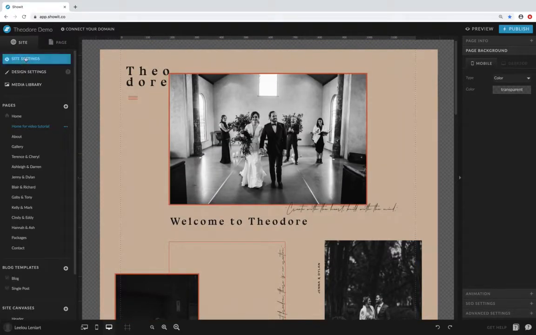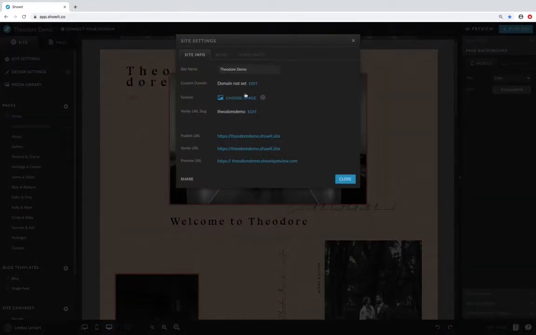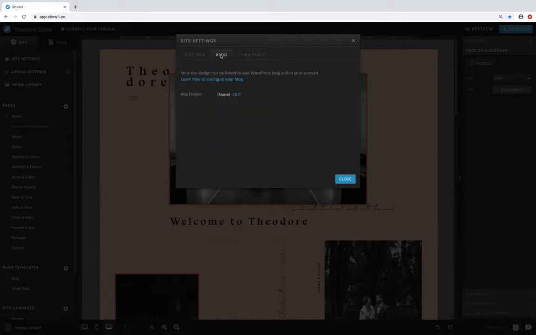So now you've got your site settings. If you click on these site settings, this is where you can see all of your site info. So you've got your site name, your custom domain that you'll be putting in there. You can add a favicon and put in your vanity URL slug. In the blog tab, this is where you can learn how to configure your blog. If you're unsure of the process though, within our template guide PDFs, there's a lot more info there, and there's a couple of more tutorials created by Showit.